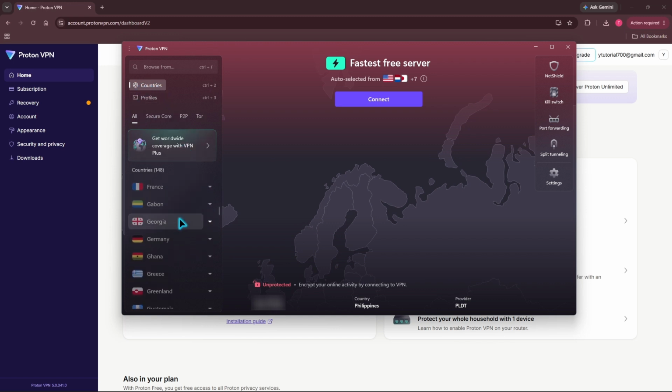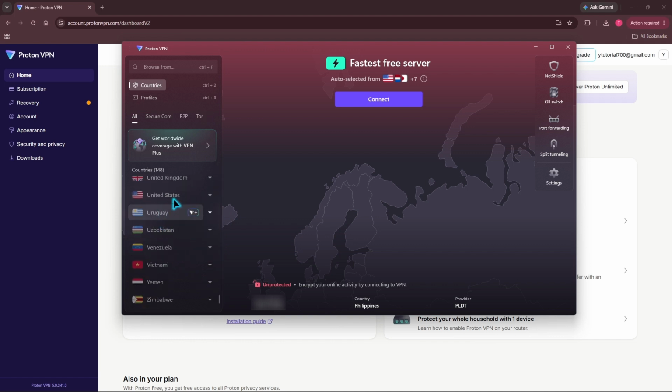From there, scroll through the list until you find United States. Once you click United States, Proton VPN will show you the available US servers connected to that location. At this point, simply click Connect next to any United States server you want to use. After you click Connect, wait a few seconds while Proton VPN establishes the connection. Once it's connected, the app should clearly show that your active VPN location is in the United States. This means your internet traffic is now being routed through that selected US server.